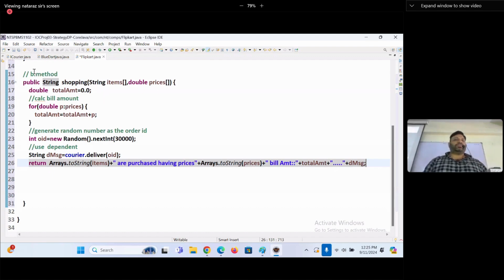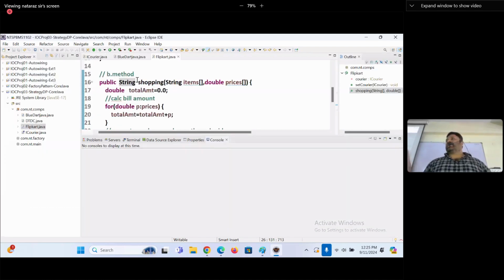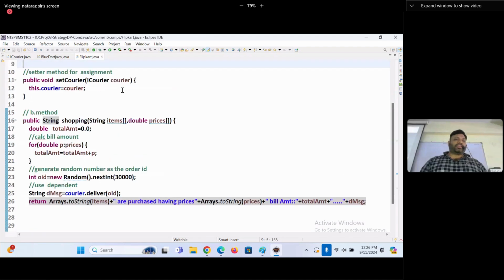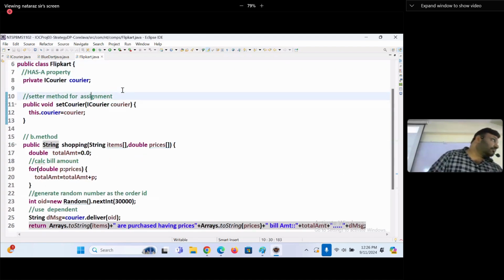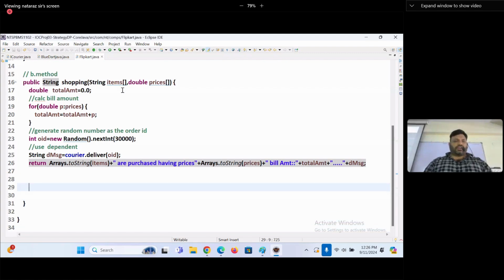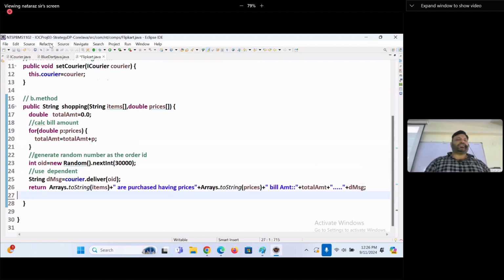Okay, we are ready with the business method, guys? I want a reply. Anything great here? Because we spent a lot of time on it. Are you questioning about the setter method? The setter method is used to assign the dependent to the target from outside the class. From the outside. Okay, now tell me the next one.